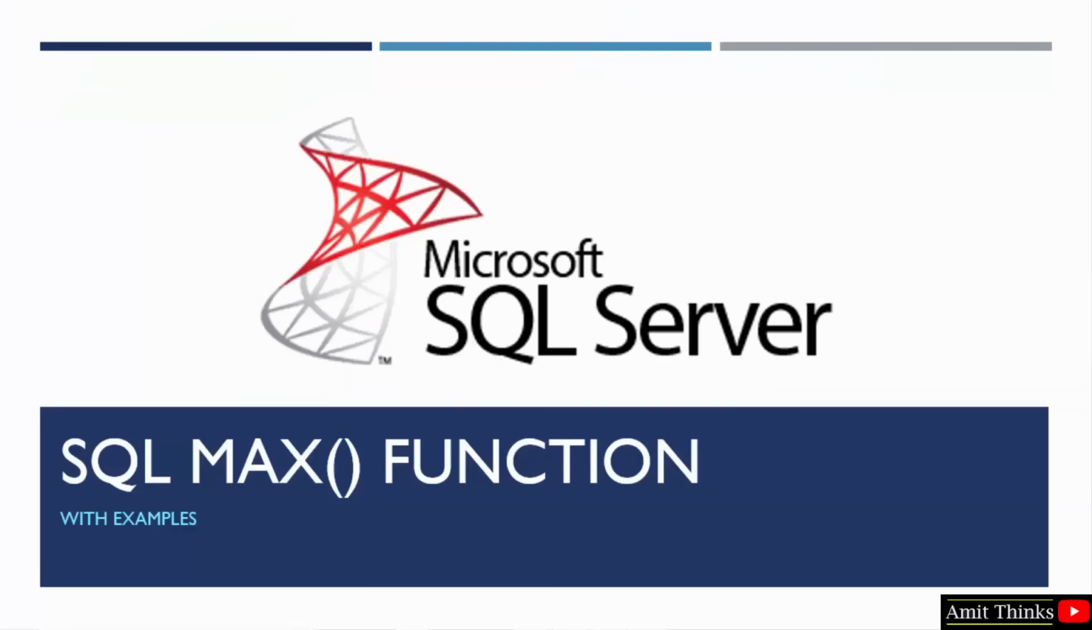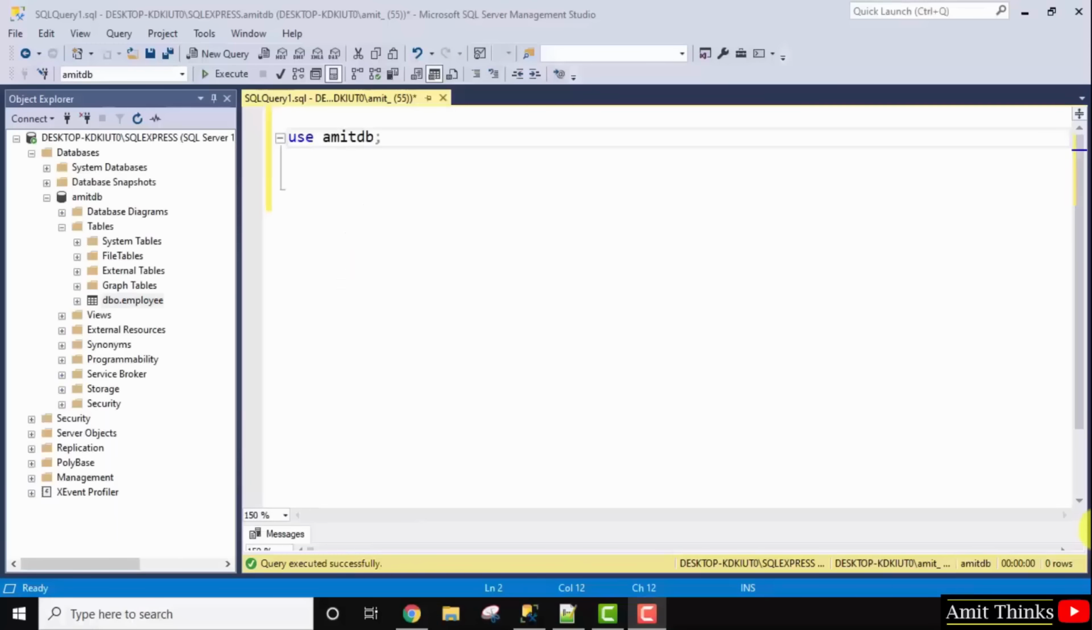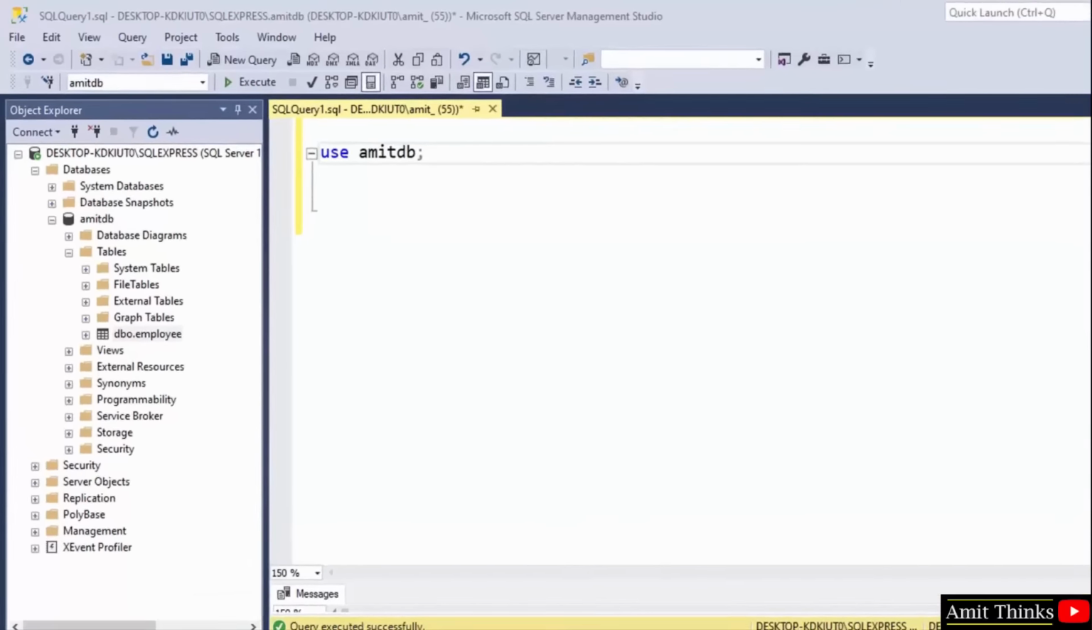In this video we will see how we can work with the max function in SQL to return the largest value of the selected column. So let's say you have a table, employee table, and you want to get the maximum salary from all the employees, then you can use the max function. In this way you can get the highest score from a number of players in a team, let's say a cricket team. So let's see an example.